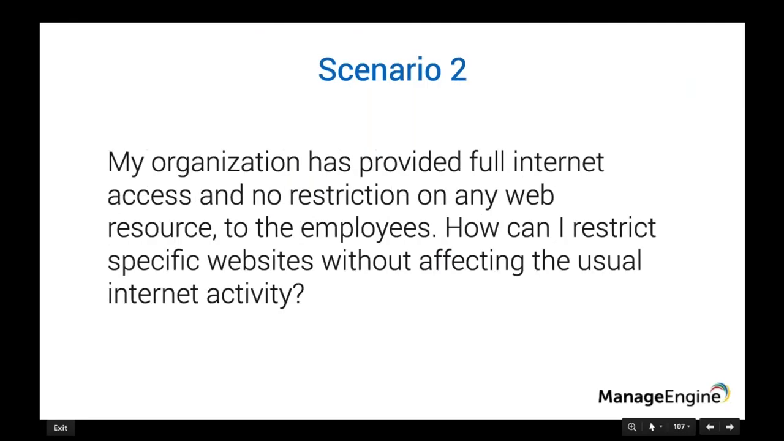My organization has provided full internet access and has no restriction on any web resource to the employee. How can I restrict specific websites without affecting the usual internet activity? Since most of the organizations are using SaaS services, the need for complete access to the internet is mandatory. However, this full access also comes with a whole set of problems. What if the user is trying to access a malicious site, which can probably get access to all the corporate data in an unlawful manner? The solution again is with MDM, which is URL filtering.